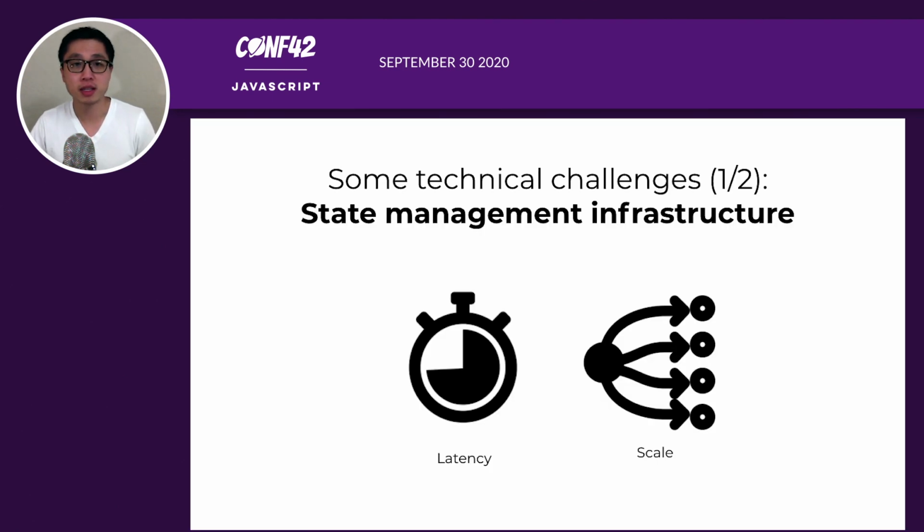So now I'd like to pull back the curtain a little bit and talk about some of the challenges that went into building this thing, including both technical challenges and product challenges. The first one I'll start with is just the state management infrastructure.